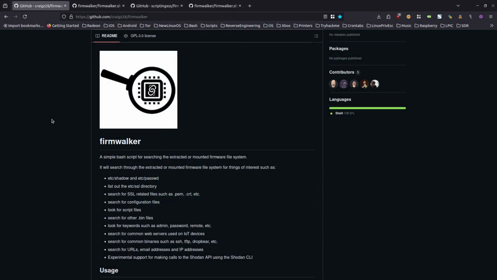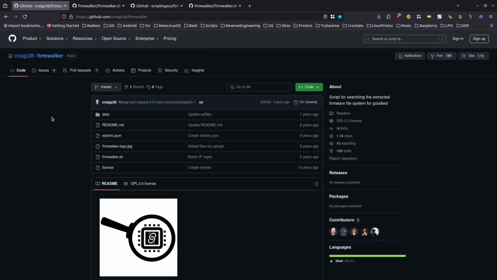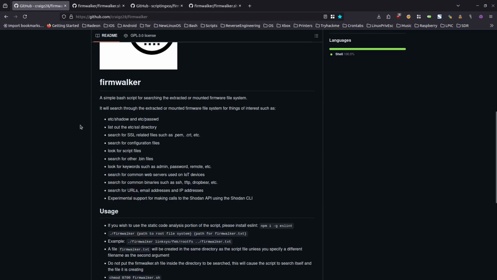Next up in the list is going to be a tool called FirmWalker. I'm over here on the GitHub page for FirmWalker. That is located at github.com/CraigZ28/FirmWalker. Links will be in the description. Now this is a script for searching the extracted firmware file system for goodies. Amongst other things, it searches for things of interest such as what you see here.